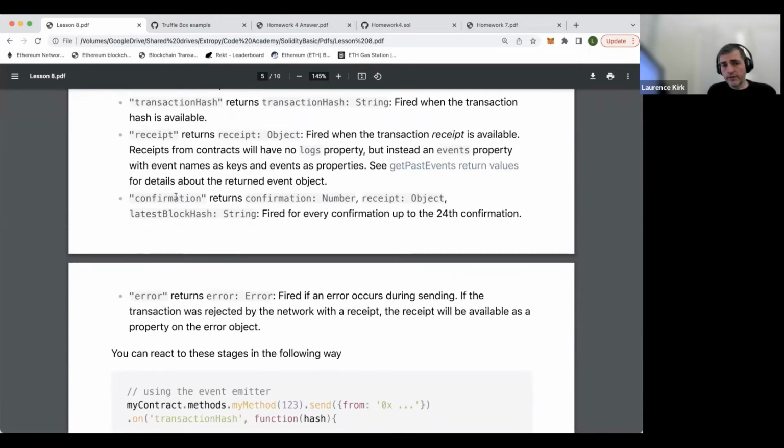We can wait for confirmations. What confirmation means in the blockchain sense is one block being added to the top of the block that your transaction is included in.